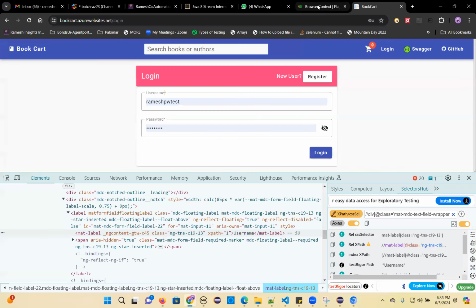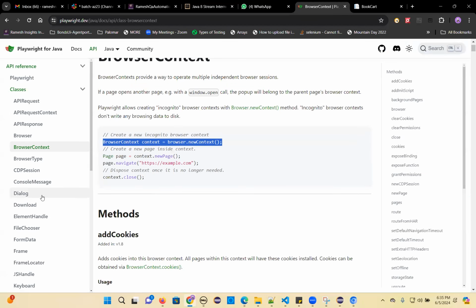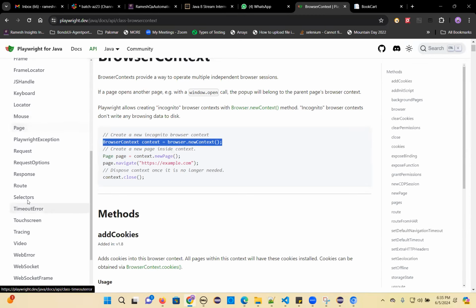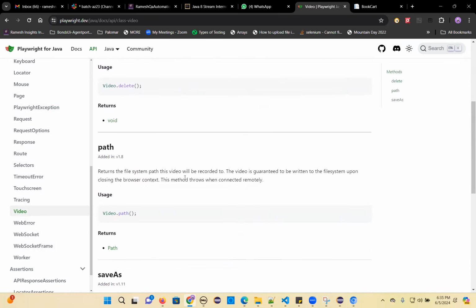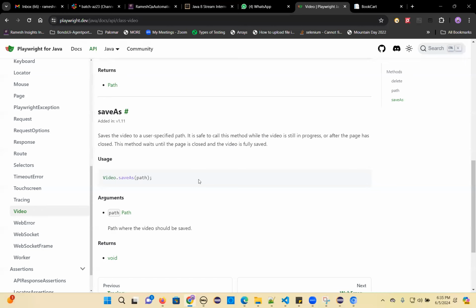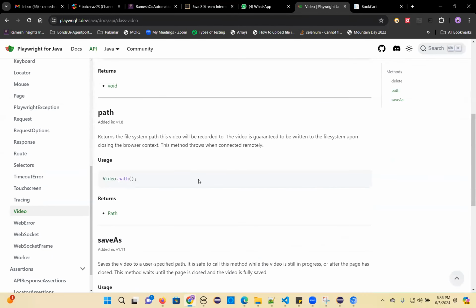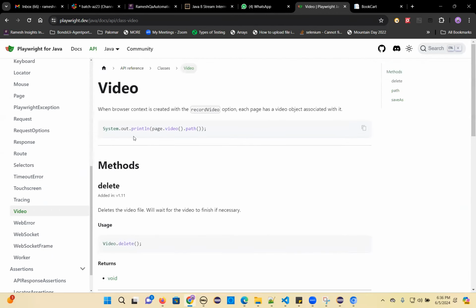Okay, so let's record, right? Record a video. Whatever it is, that is not our objective. The test case: let's record the video. So how to record the video? Just will include that.